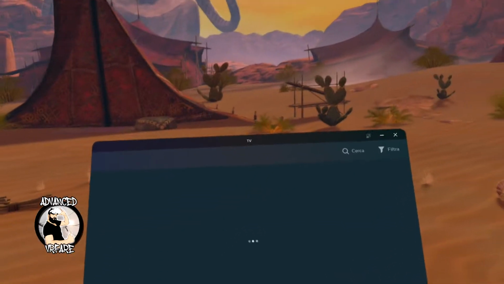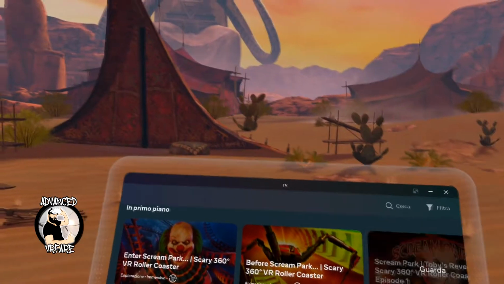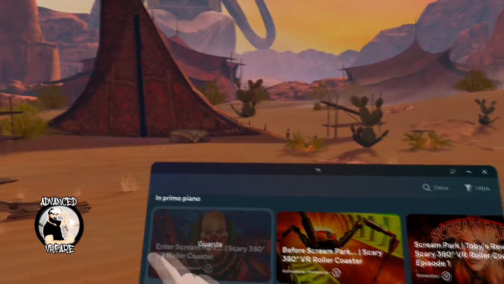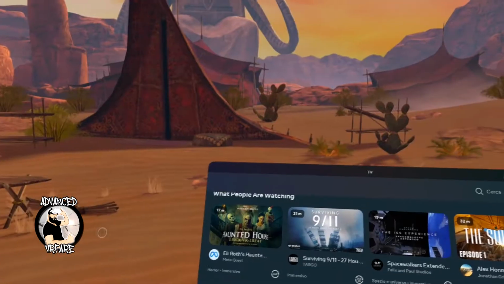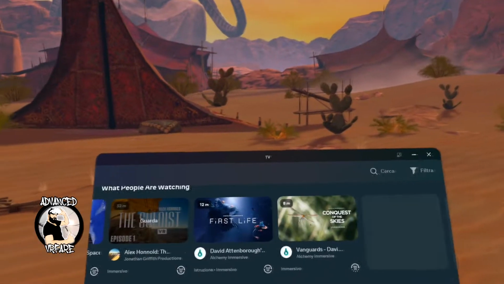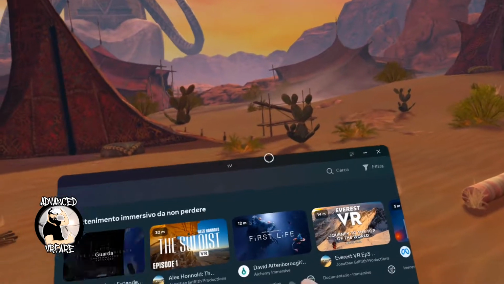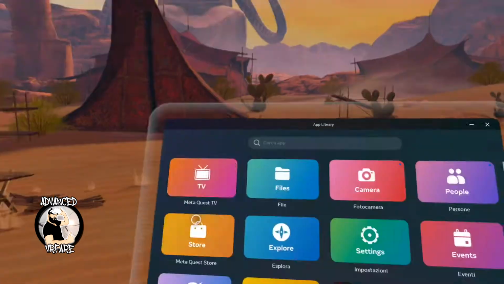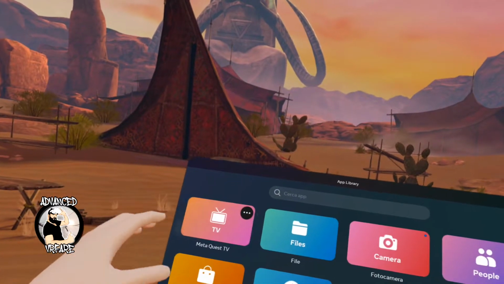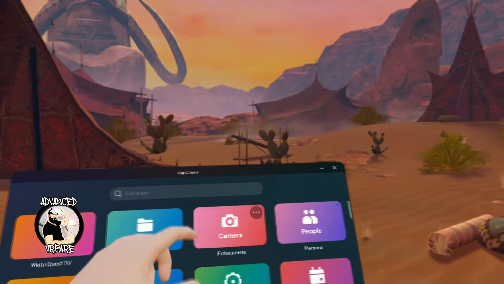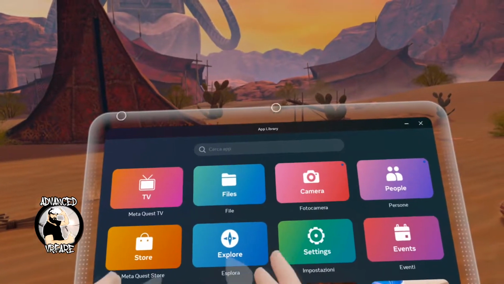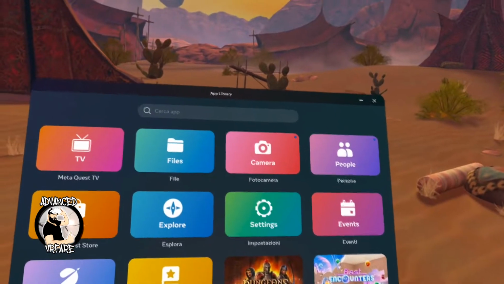This is the Meta TV. It's a kind of YouTube, but for 360 contents. Here you can find scary things or short movies, documentaries, and I have to say some of them are in good quality. Okay, we already saw Meta Quest TV, file browser, camera, persons, the store, the explore menu, and now let's go into these settings.